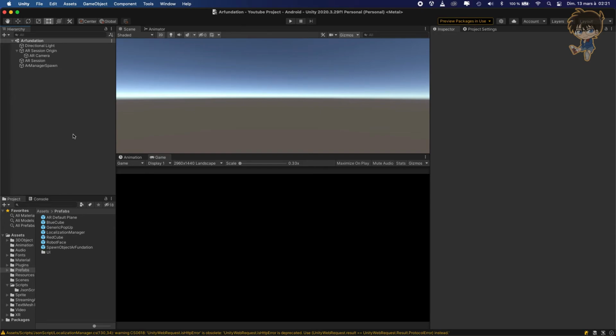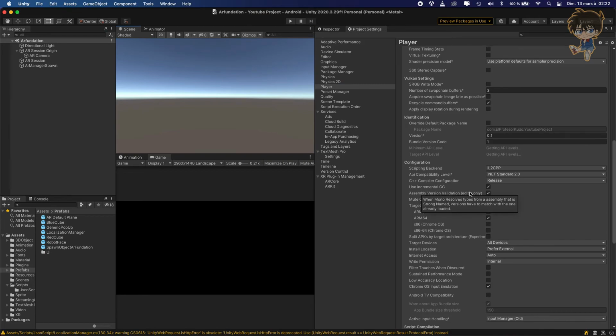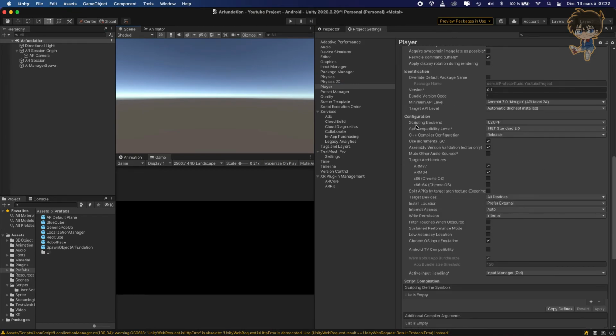So in the last video I forgot to tell you, but I pinned it in the comments. When you want to build on your Android device, when you go to build settings and player settings, make sure to have the scripting backend IL2CPP, and make sure to check this too, because on Mono this is not supported. Alright, so let's plug in our device and let's build this thing.